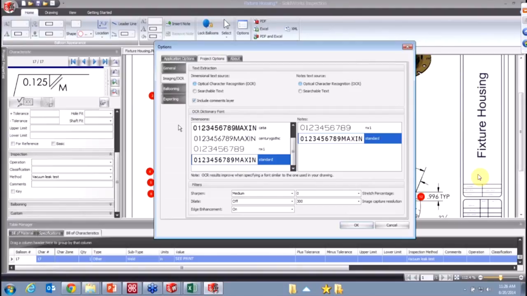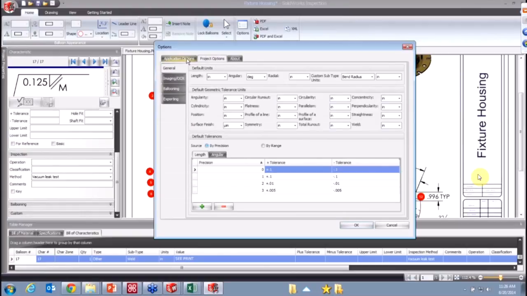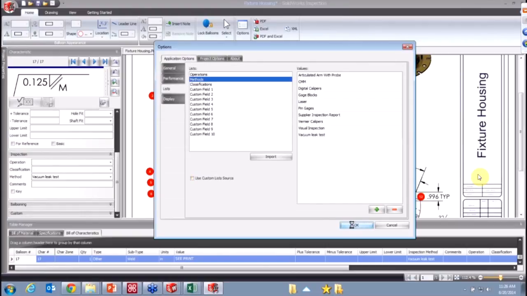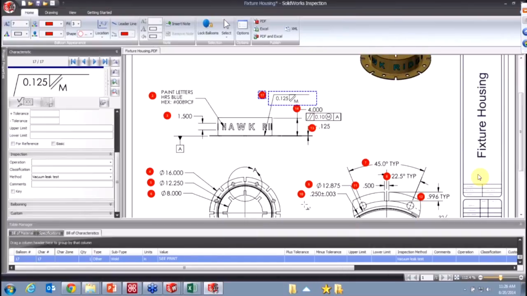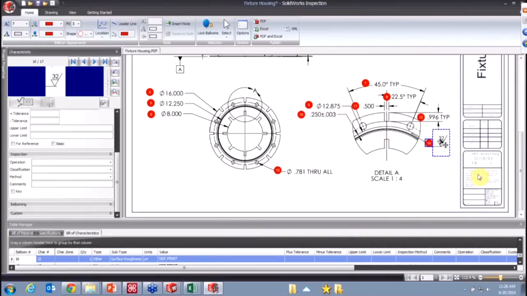Now, if we look at the Imaging OCR tab, here's where you would want to change this if you're using a PDF that came from a different CAD system, or maybe you're not getting the OCR to work as well as you know it should. You could come in here and play with some of these options and see if you can fine tune it a little bit. Usually this is going to work okay right out of the box though. So I'll hit OK.